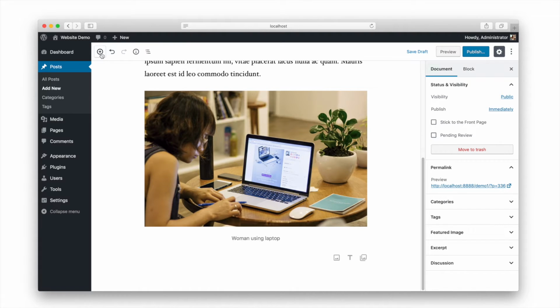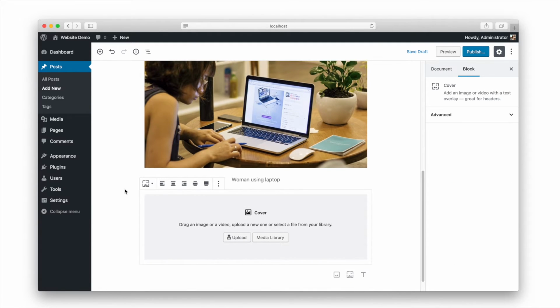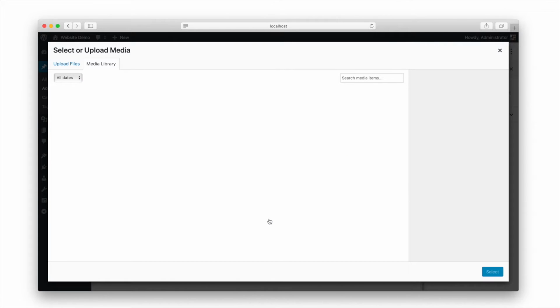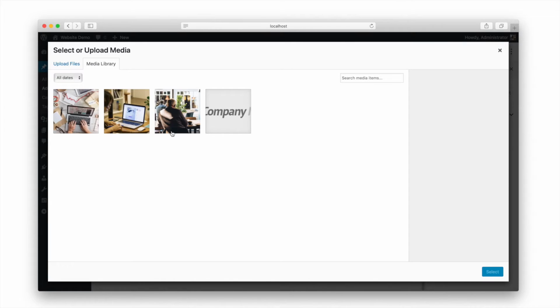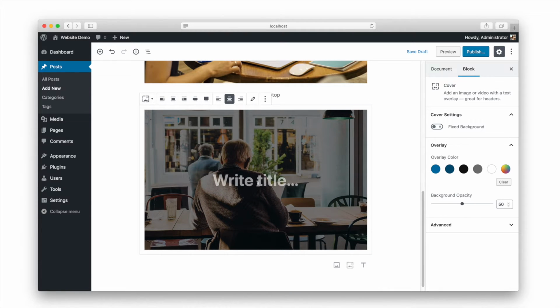I'm going to come back up here to the plus and let's see what else I can choose. How about a cover? Now a cover is really interesting. What a cover does is show an image with some text overlaid over it. Let me show you how that works. So with the cover block added to my document, I'm going to click on Media Library. I'm going to choose, let's say, this one. And here you see the picture behind it, and then it says Write Title. So I can click right over it, and I'm just going to say this is a test.